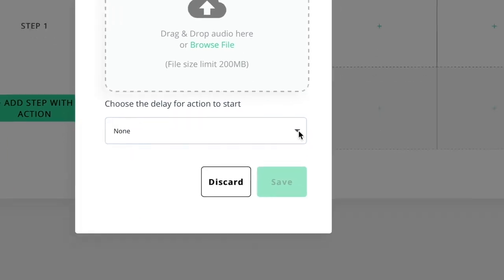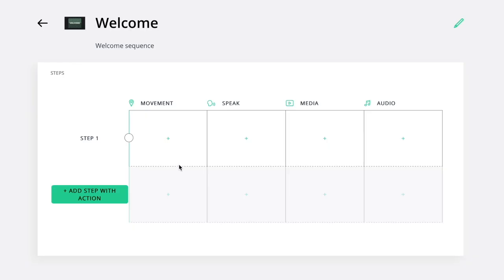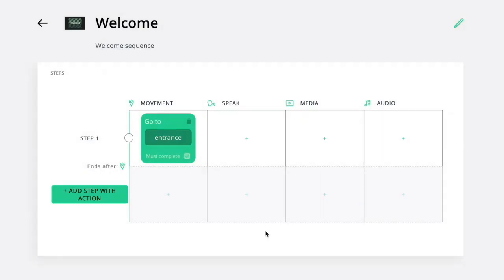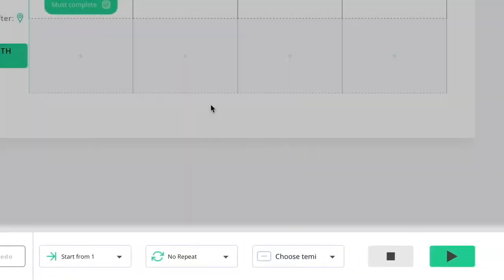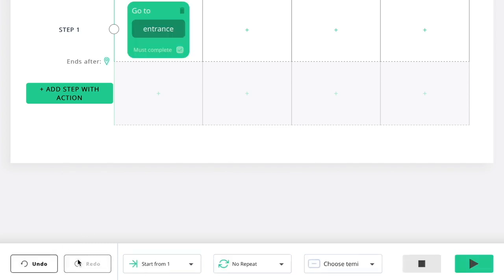In addition, you can choose to delay the start of each action inside each action's setting. After configuring each action, click Save to add the action to your sequence. Below, you will find the Sequence Control bar. At any time, you can undo or redo your last changes.